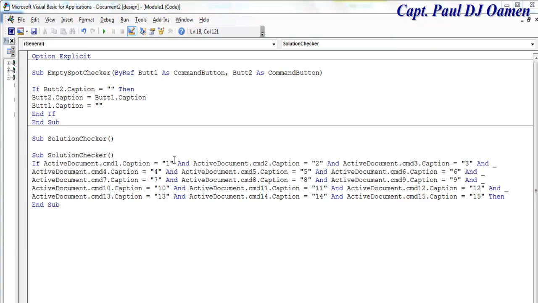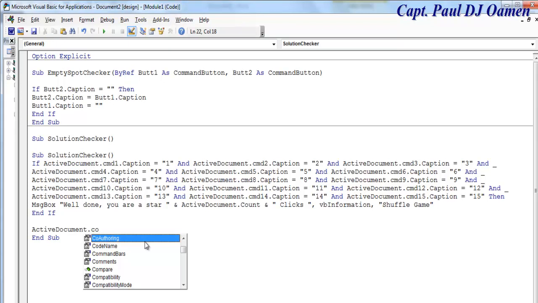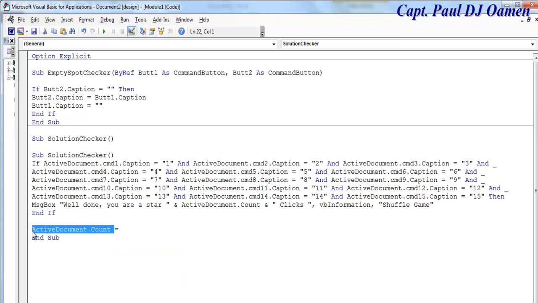Okay guys, so what's happening in here is if all of the buttons are 1 to 15, then we just need a message box that will say, well, you've got it all right. That's it. Well done, you're a star. Okay, and that's it. Now the next thing is, let me end if. Okay, once the message is displayed, what I then want the system to do for me is to actually count. So let's copy the active document. We say active document dot count equals active document dot count plus 1 there.